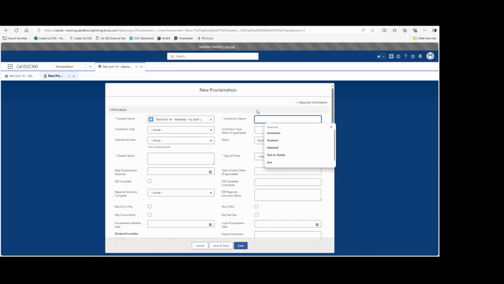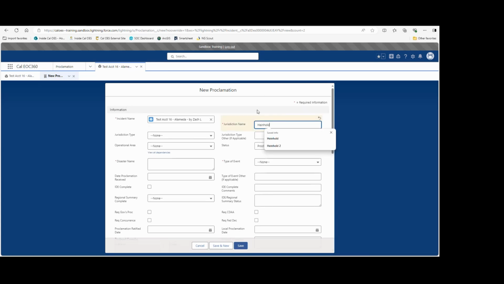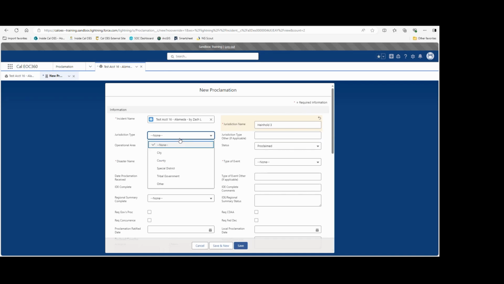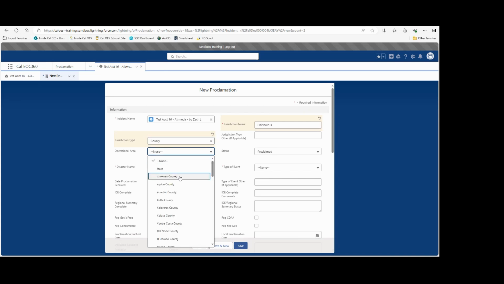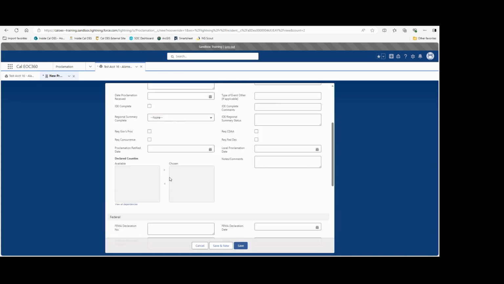So let's see. I'm going to add in a jurisdiction name, and that might just be the same as the county or something, whatever it is that's appropriate. Type if applicable, so you add that in, but then you've got a few things that are going to activate stuff. So jurisdiction type, like if I'm putting in county, operational area, Alameda, that is going to leave this declared counties as unusable because I'm only doing it for one county.